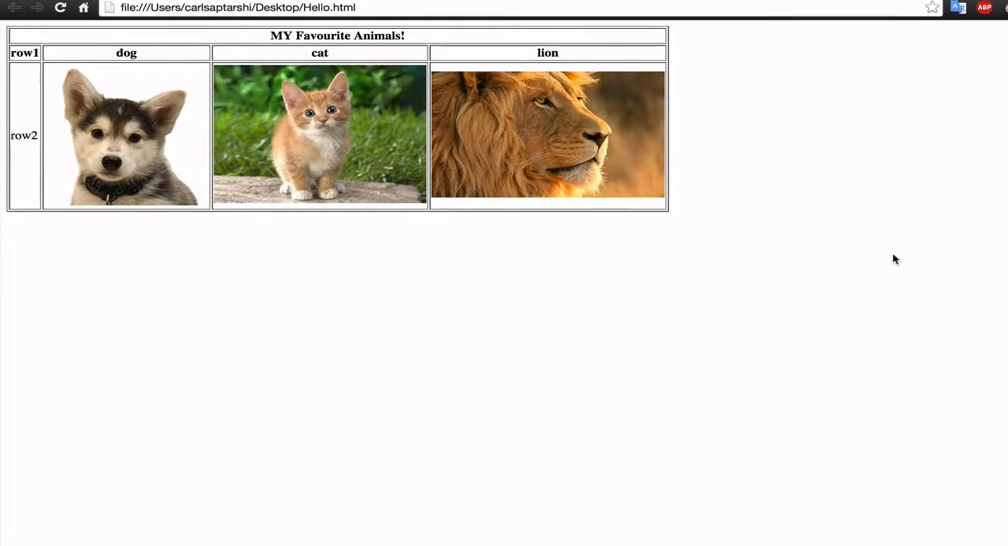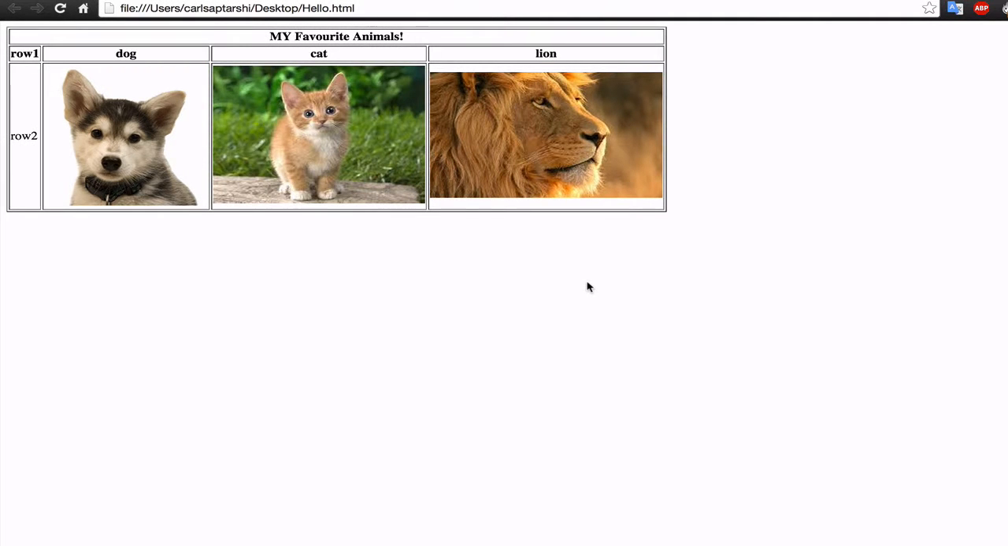Hey guys, welcome back. If you've been watching my previous video, I showed you how we can start to introduce the idea of a colspan and how we can start to style our tables that we've already created. Now in this video, I'm going to be showing you a couple more stylings before moving on to something else.